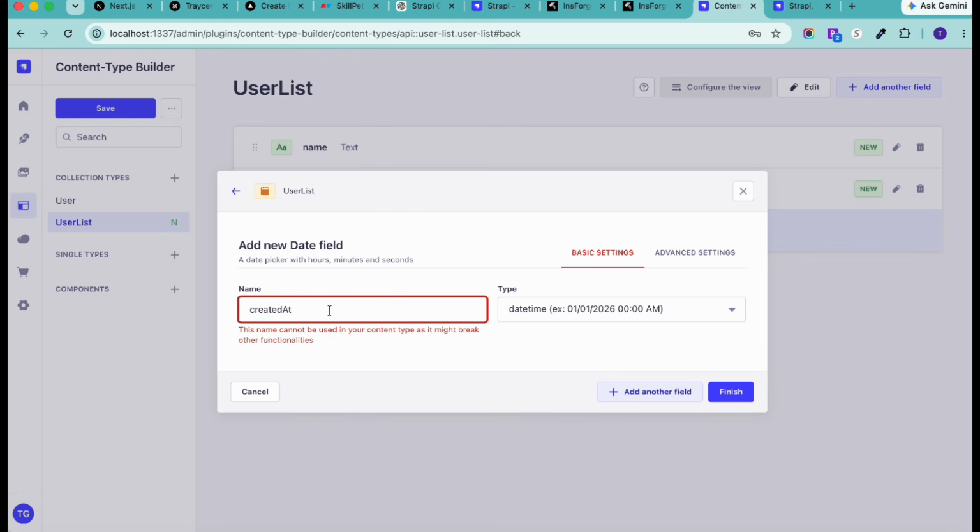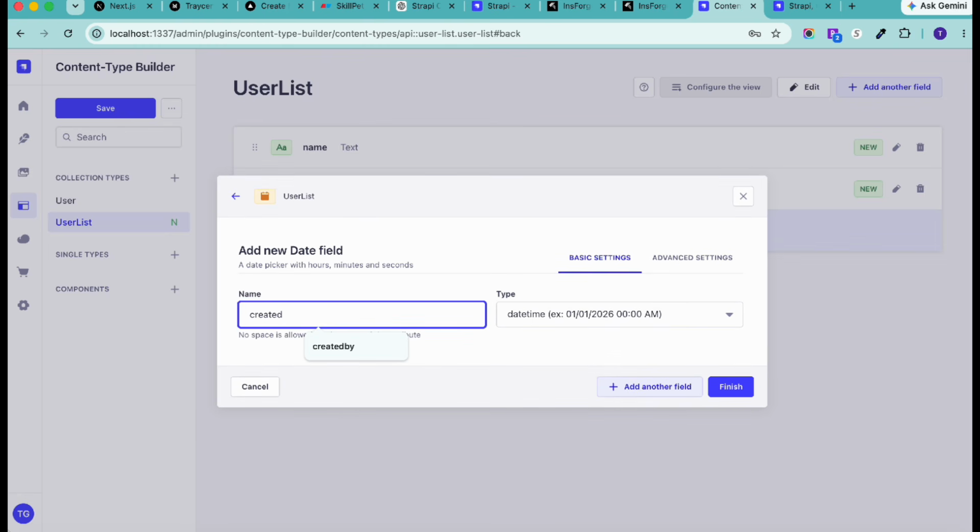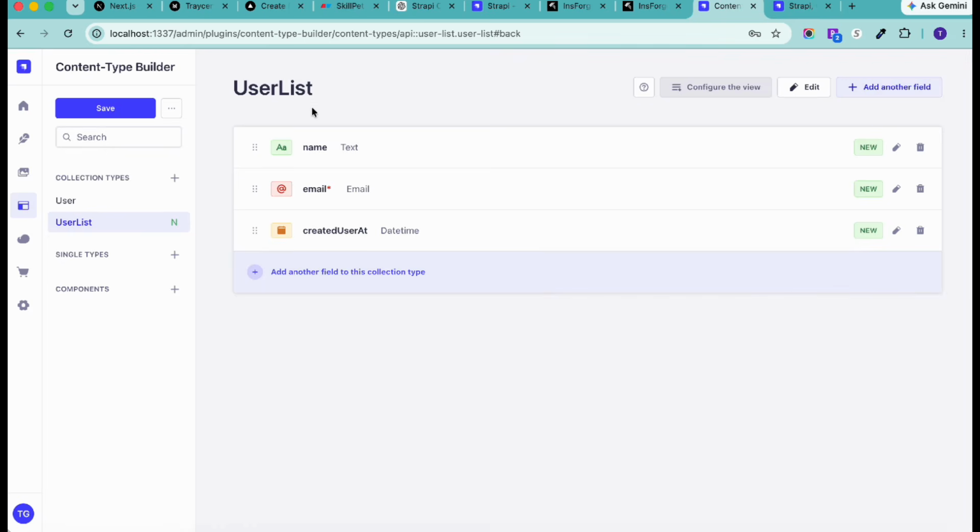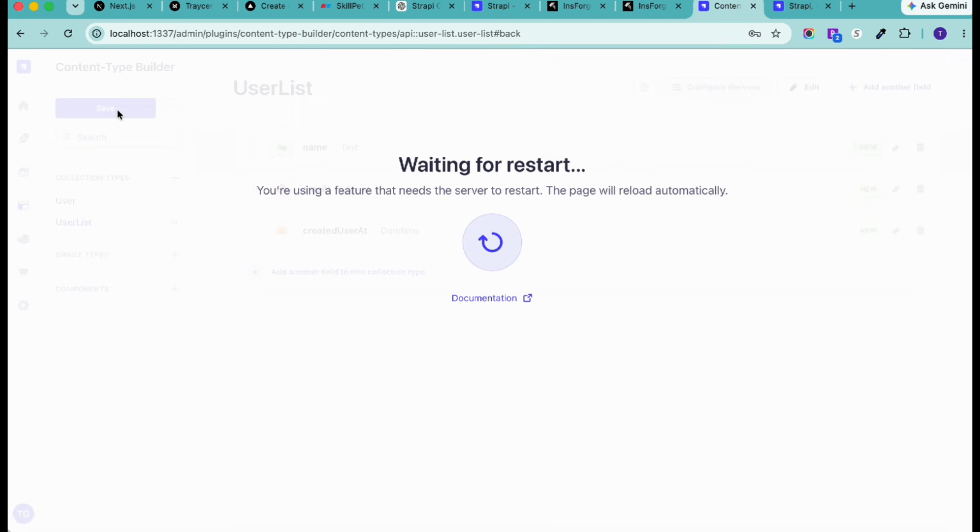Okay, so here this is the reserved keyword, so we'll say created at, created user at, and then finish. So if you see, I just created these three fields. Okay, and once you are happy with it, simply click save.